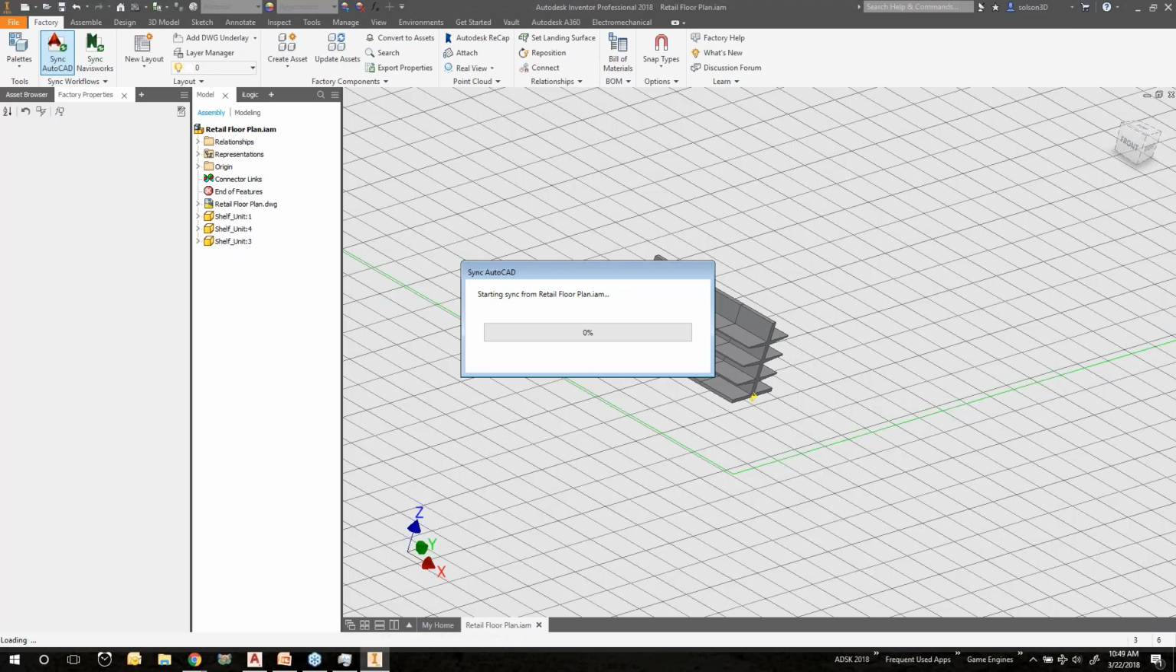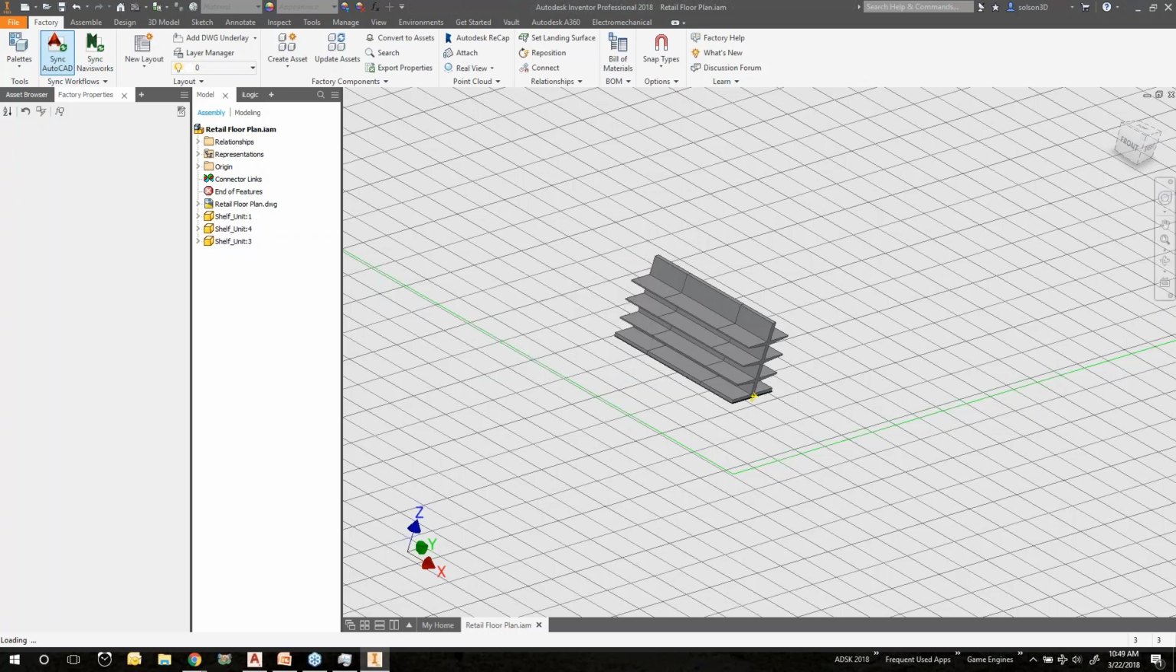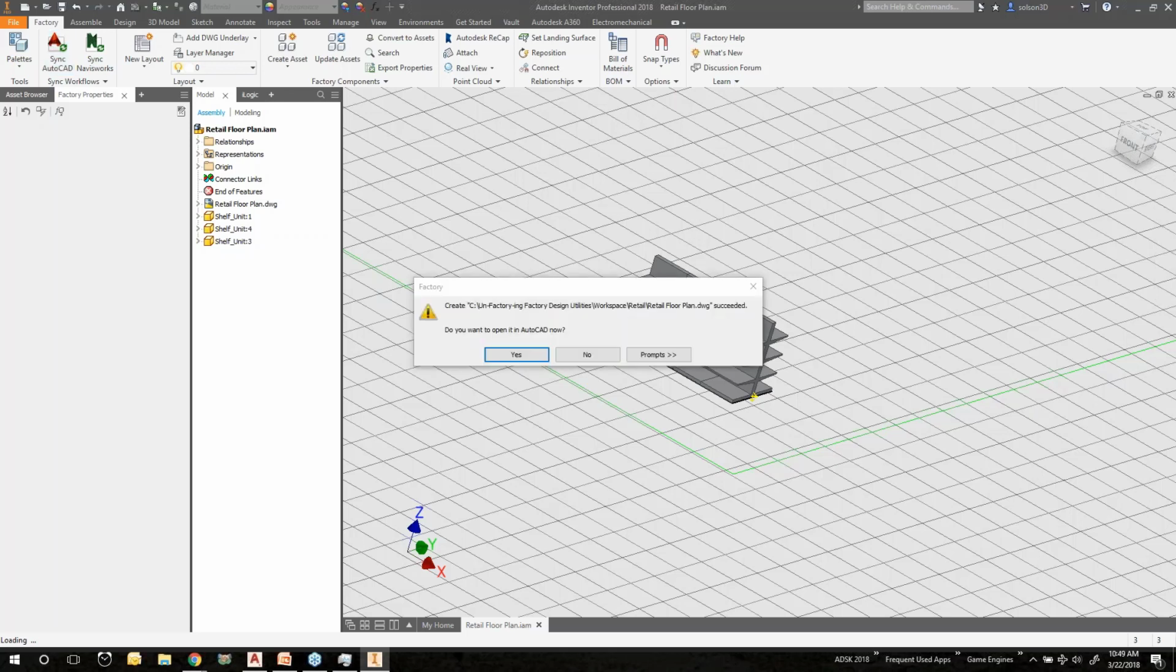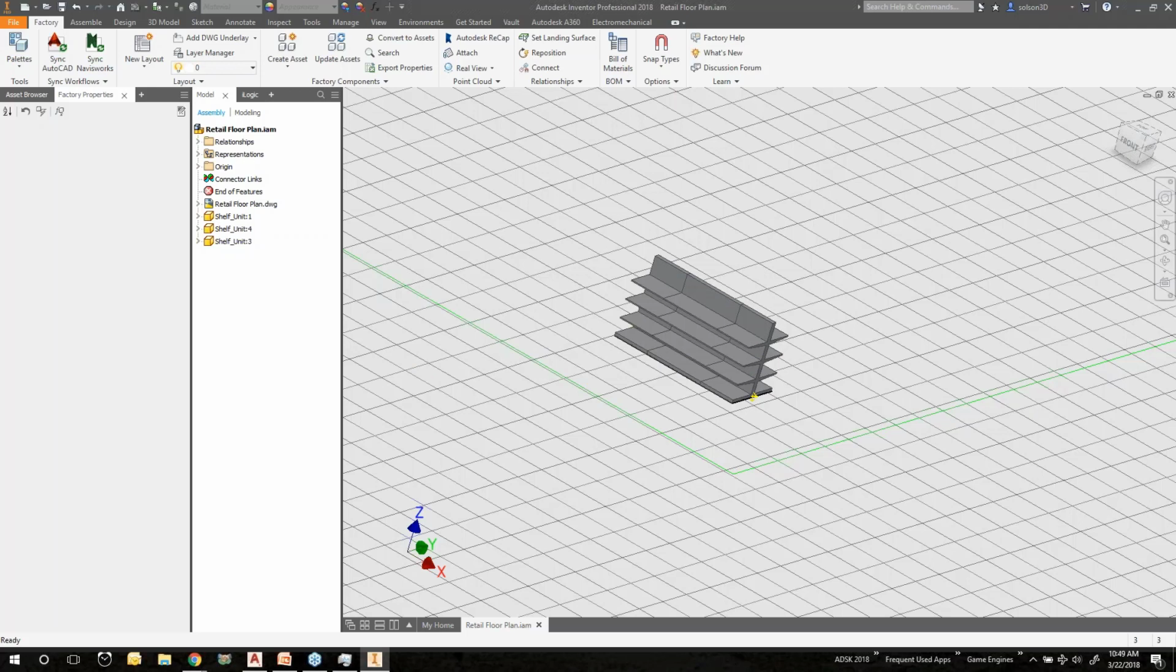One thing I will tell folks: when you do that sync, the two applications don't like it if the other file is open. So when I go to AutoCAD and say open this up, that's great. I'm going to want to come back to Inventor and close down the Inventor model, because if I go to sync them and that file is open, it will give me grief. You can see it's now saying, hey, I made this file. Do you want to open it now? Yes, I would like to do that.